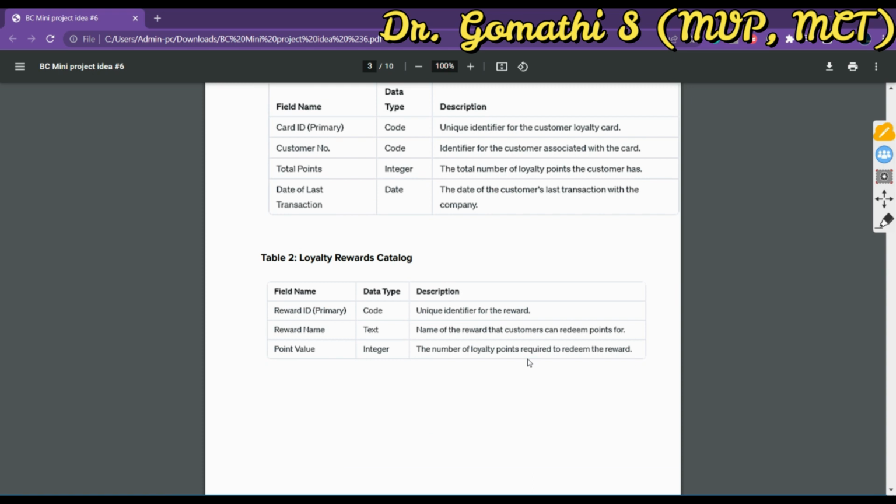The second table is the loyalty reward catalog table. It stores the information about the rewards that customers can redeem their points for, and the fields in the table include the reward ID, which is the primary key, the reward name, and the point value. If you want to add something more, like a description, you can add it. The purpose of this table is to provide a list of available rewards and their points requirements so that the customer can choose and redeem their points accordingly.